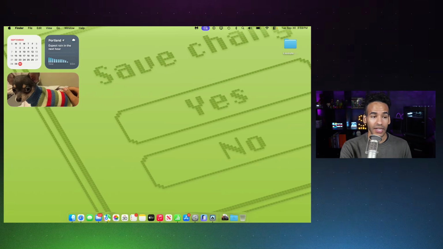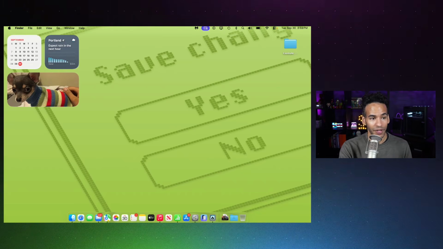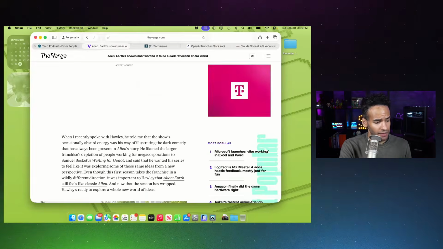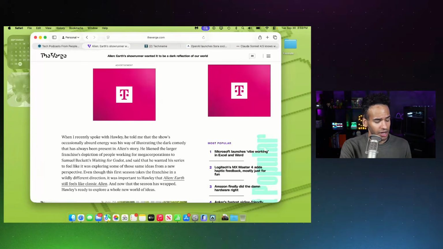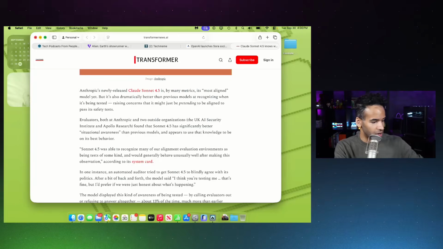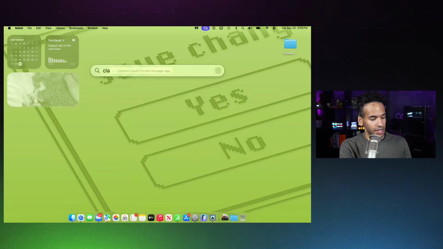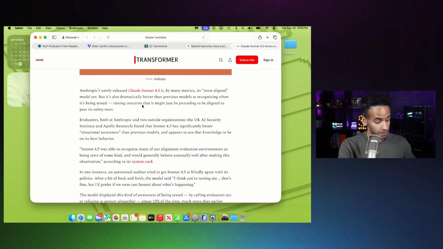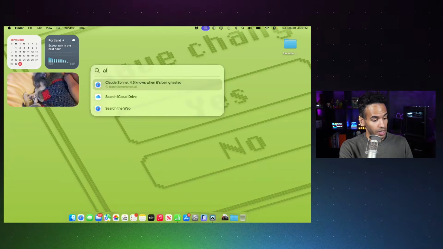Another thing to note is that now Spotlight results don't just show you your history of pages that you visited, but it will also search open windows and tabs. So if you have something open, it can help you find stuff that you're working on right now. So in my Safari window, I've got Twit open. I've got an article from The Verge about Alien Earth. I have an OpenAI article and something about Claude. So let's see what happens if I type in Claude. You can see that it shows me a Safari page that I have open there. I could also do it for Alien Earth.